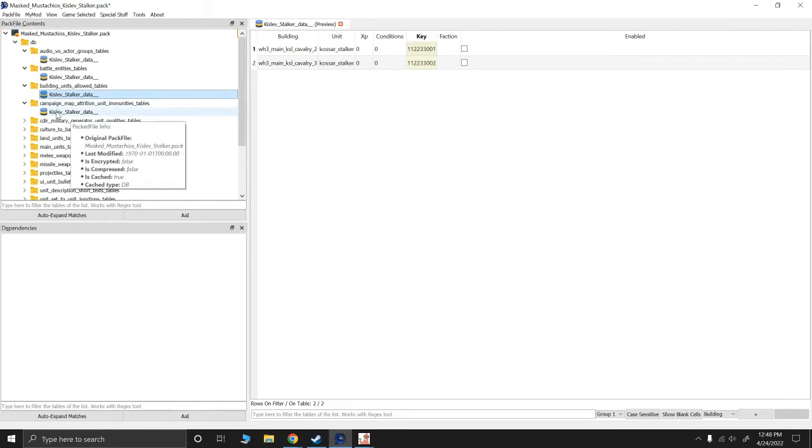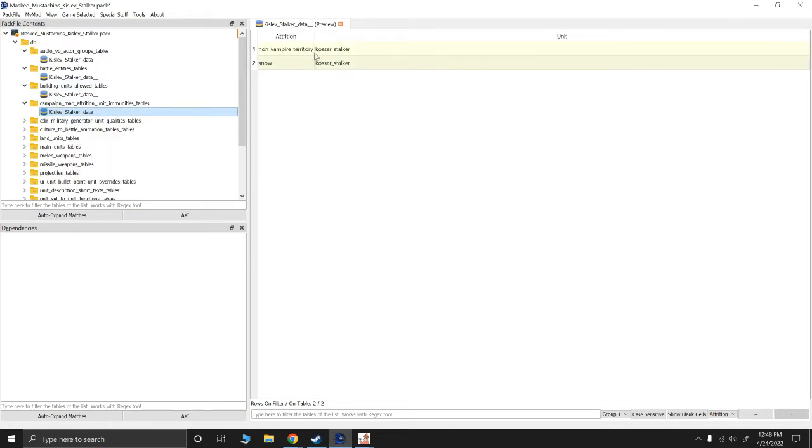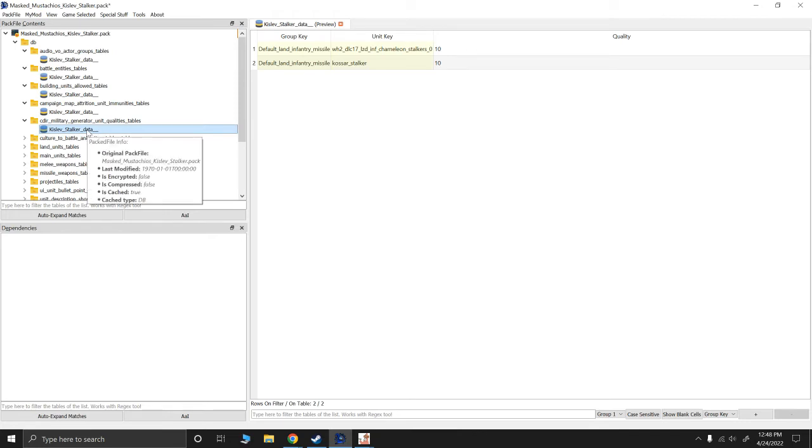Okay. Now, campaign map attrition. This tells us which attritions on the campaign map this unit is immune to. Snow, vampire territory. What I did was look up other Kislevite faction units and see what they were immune to. These two. So that's all they have, and you can add more if you want. Military generator unit qualities. This basically assigns what I believe, not 100% sure, but I'm like 98% sure, is the auto resolve. All I did was take Chameleon Stalkers and use the same quality for my Kosar Stalkers. That's it. 10, which is pretty darn low, just so you know.